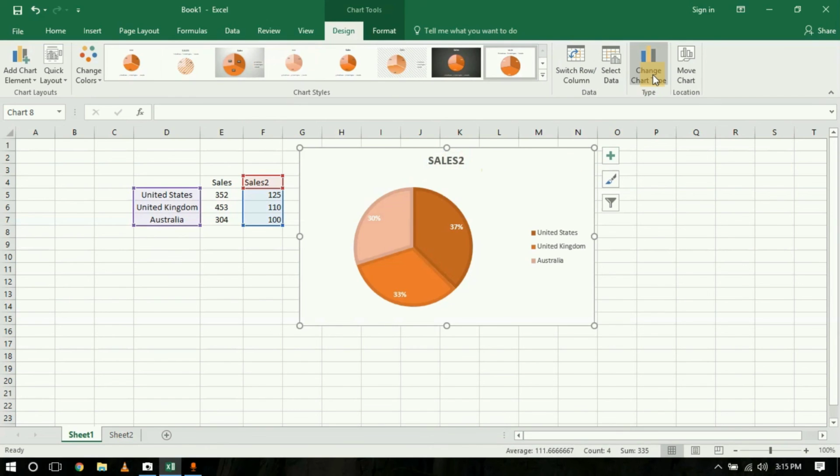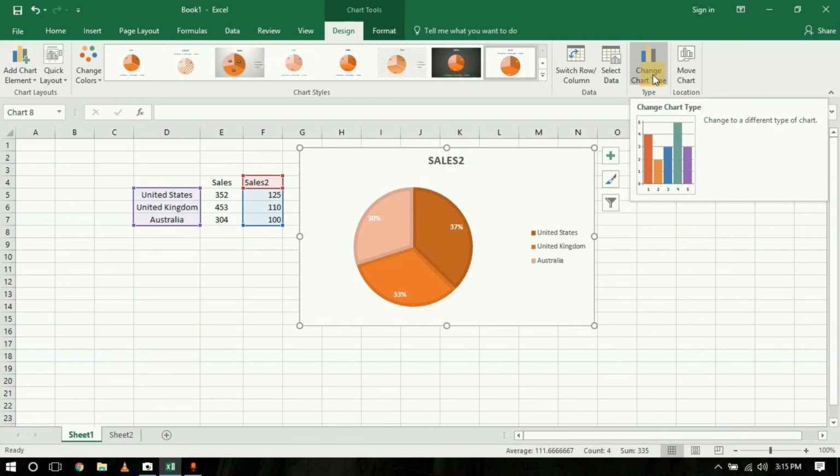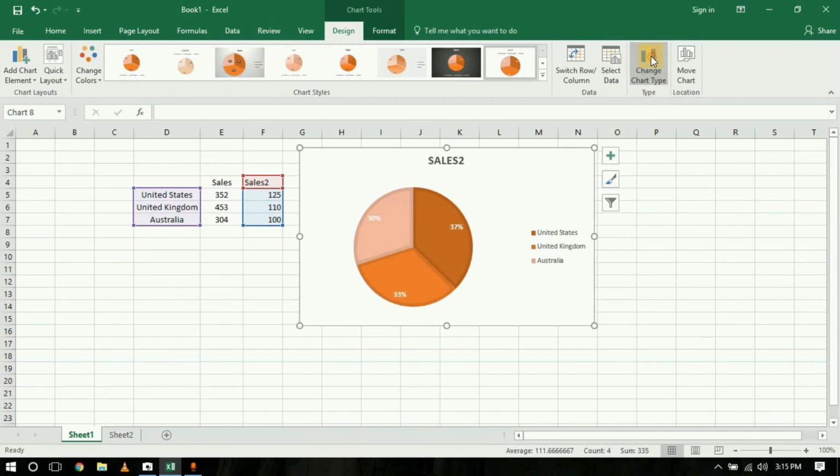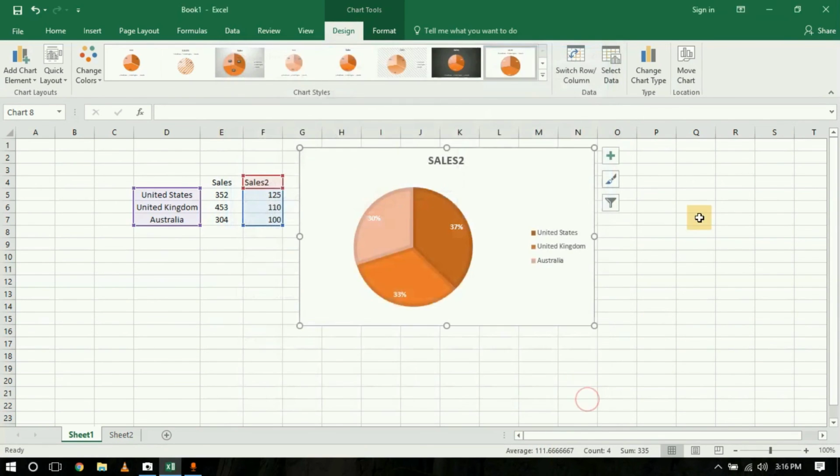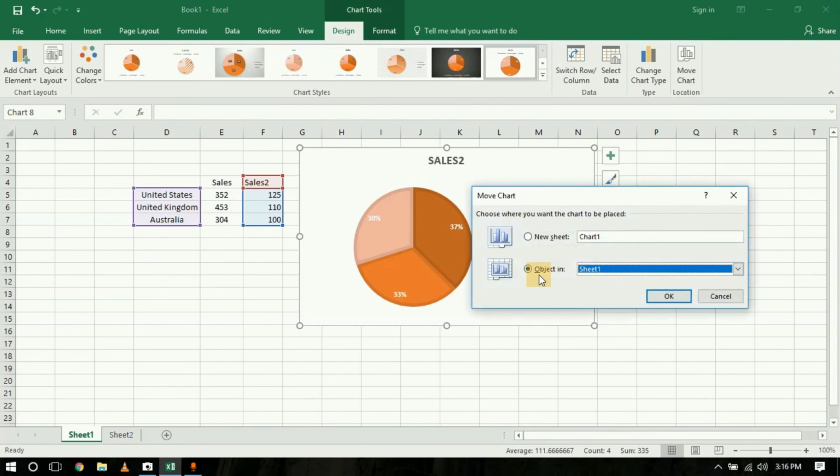Okay, then we can have a change of chart type. And if you want to change the pie chart to the bar one, you can change it by pushing this. You can have this change chart, and you have tons of, you have many chart types. Okay, let's cancel this. And the last option would be if you want to move the chart, you can move that chart to another sheet or another workbook.